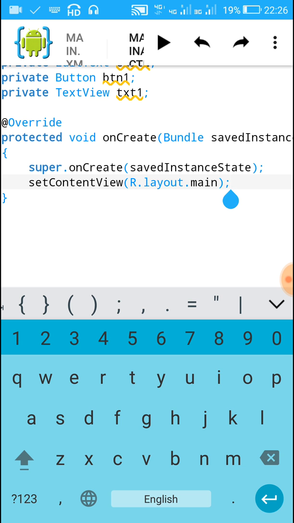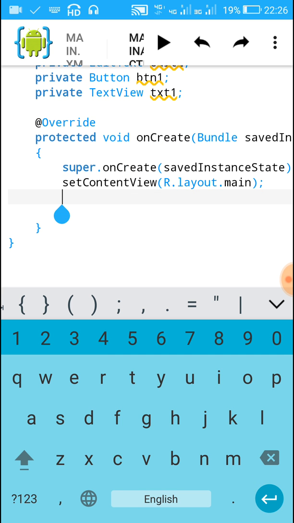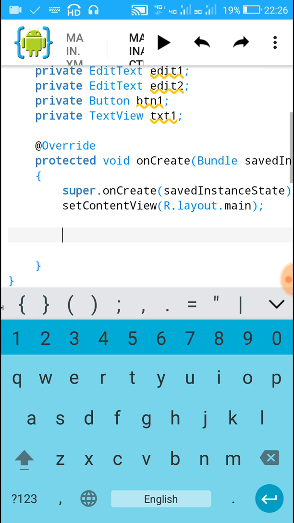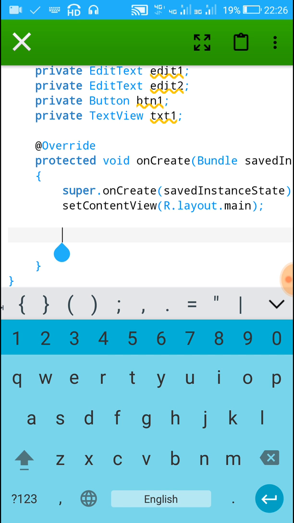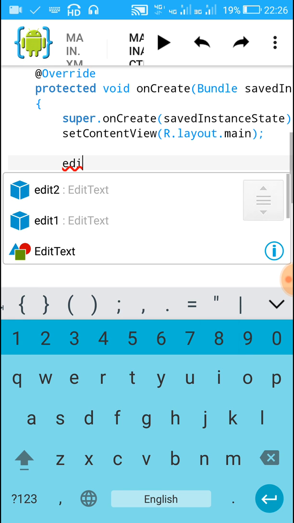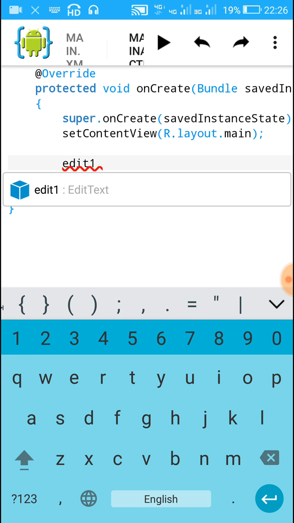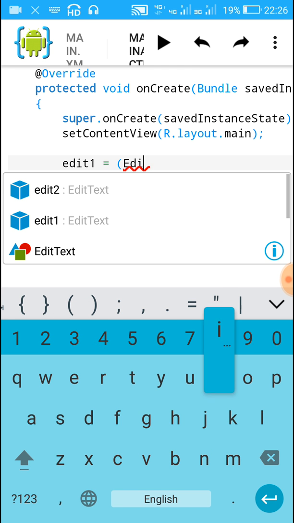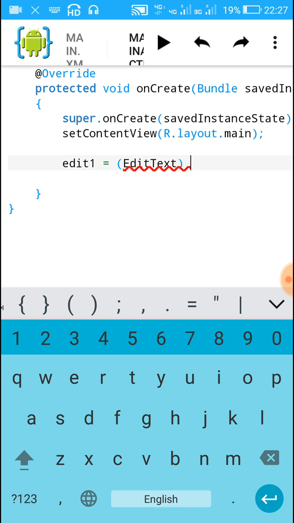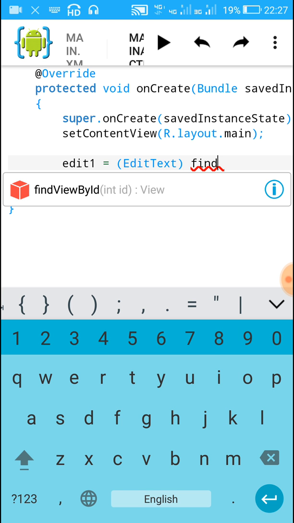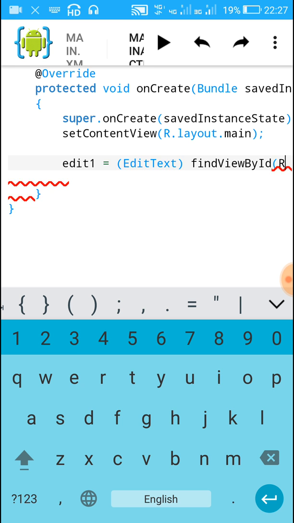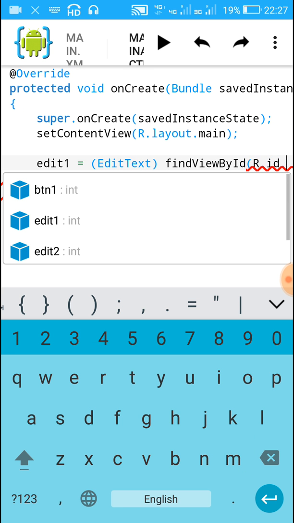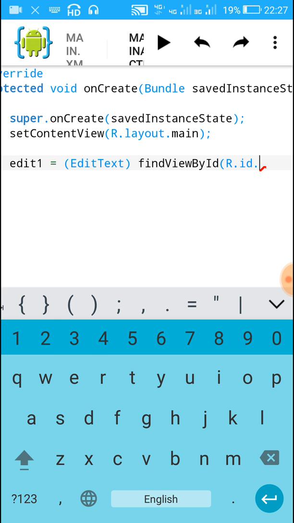Now in the onCreate method, protected void onCreate, which starts here, inside this define all those four fields, meaning findViewById. So here we have to write edit1 equal to, then write its type which is EditText, and after this write findViewById, and inside this write R.id.edit1.